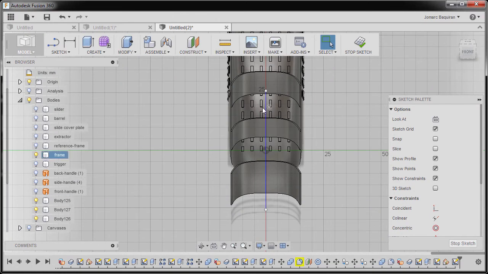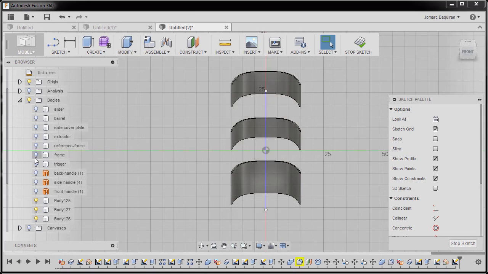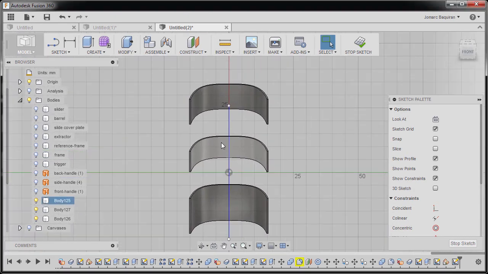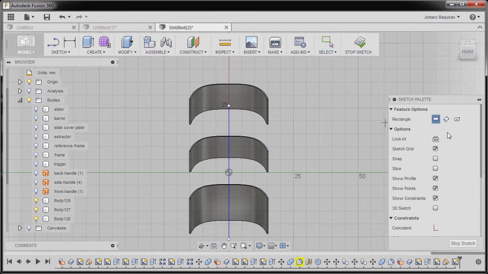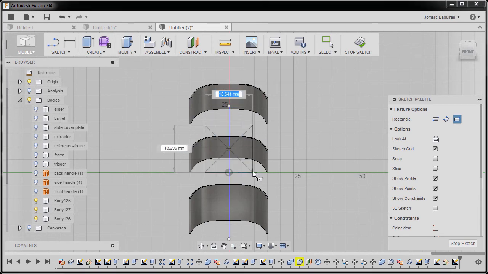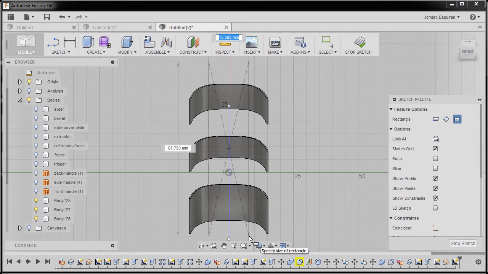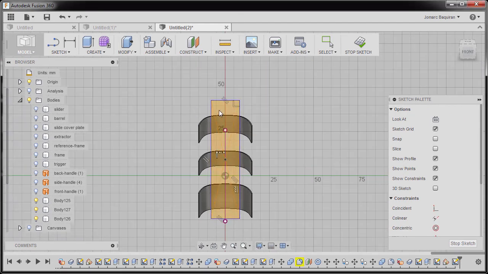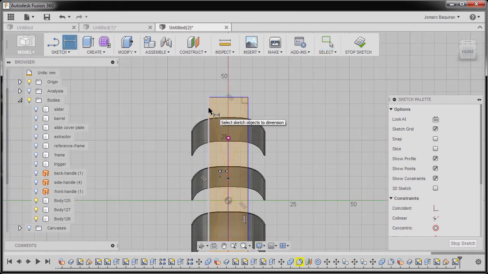Now, I'd like to hide this body first, turning off frame. Next, I'm going to hit R and select center rectangle. Going to drop our first point here, creating a rectangle and left click, hitting escape. Let me add a dimension for this one. I'm going to key in 16.